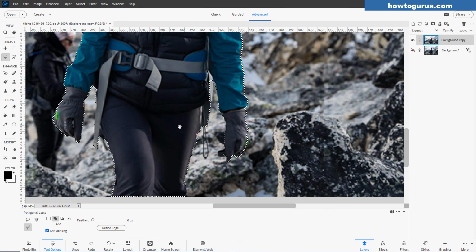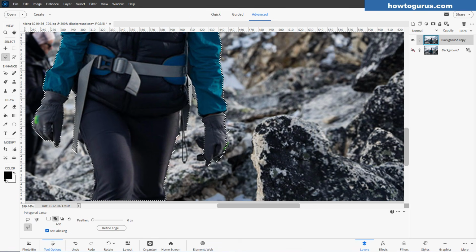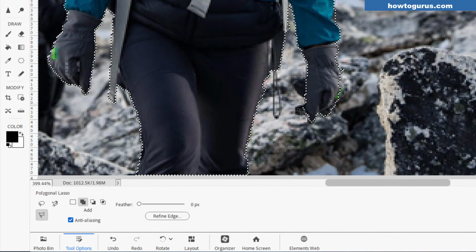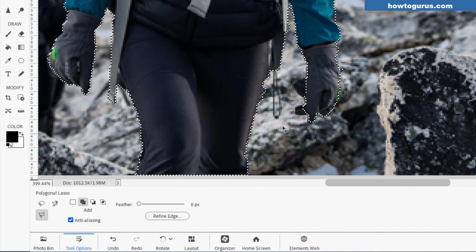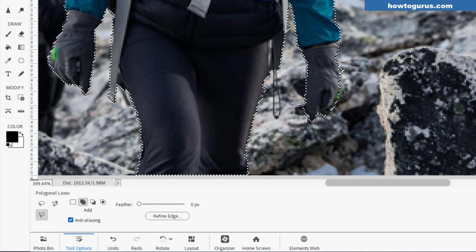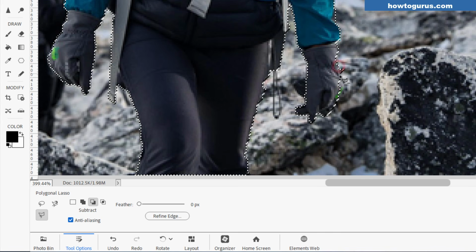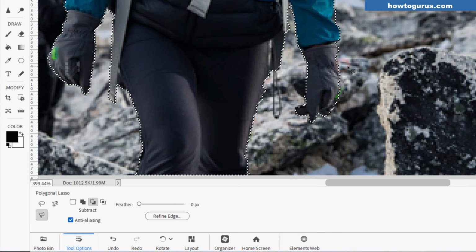Let's check the right-hand side. This is all looking good. Right here is a little bit of our backpack. Let's just grab that quickly. Up around, double click, there we go. There's a finger right down here. I want to catch that. So we're still on add. That's good. Just come in here. Again, make sure you take your time with this tool. You don't want to go too fast with it. Double click. There's a little bit of a rock showing right there. Let's take that out. Switch back over here to subtract. And let's just come around that. Double click. There we go.